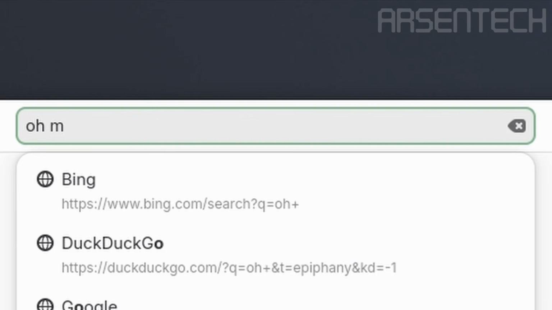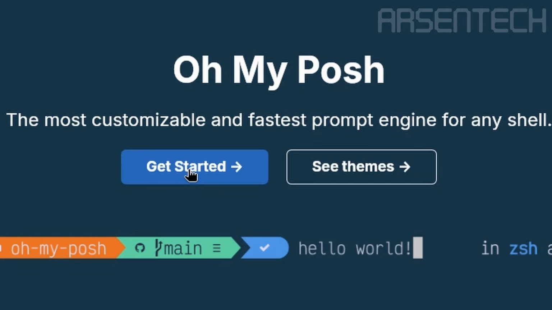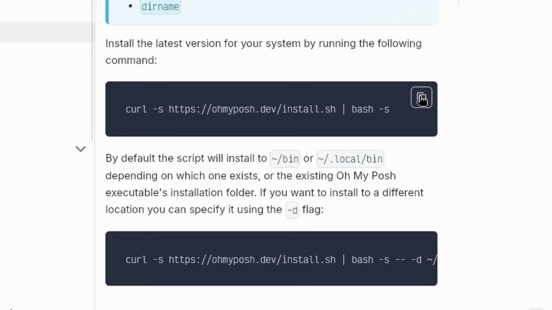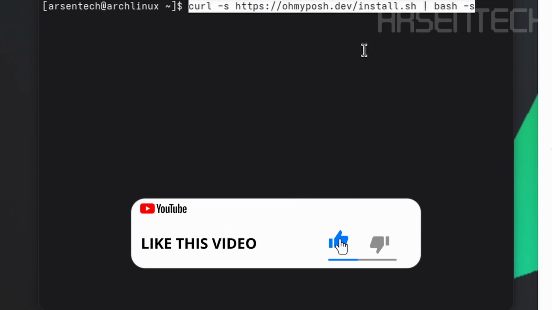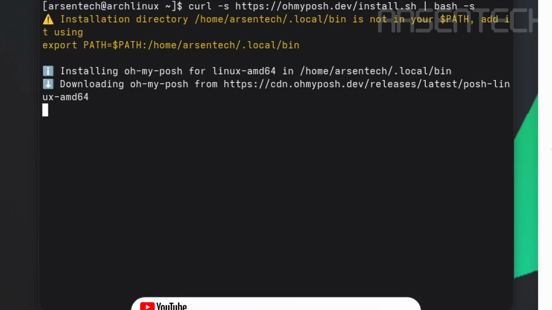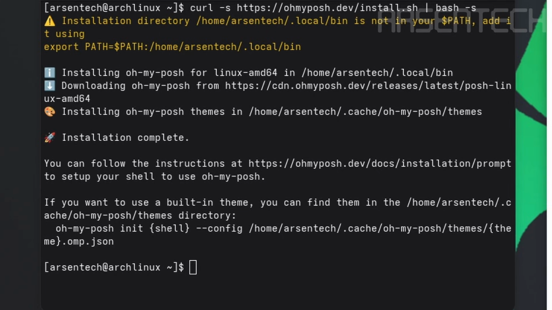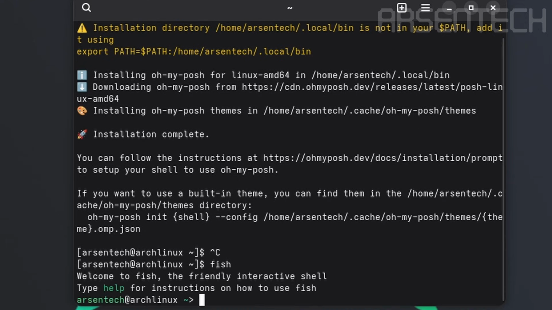Type Oh My Posh. Click on the first link, click on Get Started, and Linux, since I am using Arch Linux. Copy the exact same snippet from the Oh My Posh site, paste right here, or use Shift-Ctrl-V. Hit Enter. 2,000 years later. There we go, Oh My Posh has been installed. Now let's test the entire command by entering the fish terminal and typing Oh My Posh.